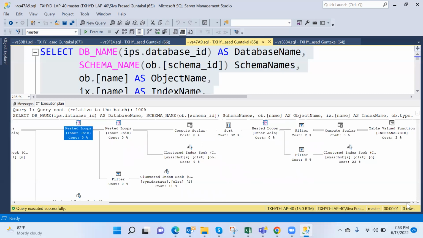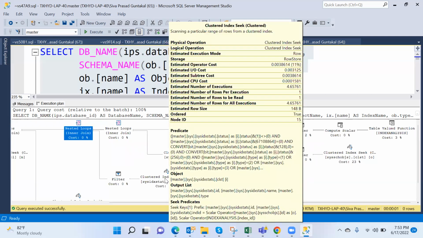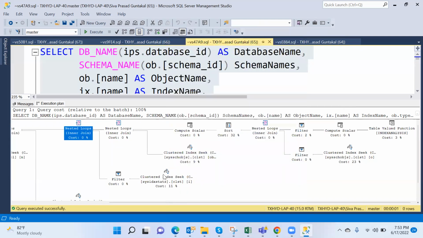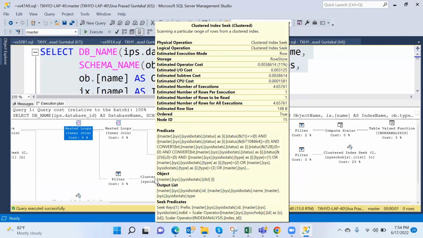The cost value should not be more than 15%. Less than 10 is well and good; otherwise it should be no more than 15. If the cost is more than 20, 30, 40, 70, 80, 90, it will be time-consuming. For example, this one is taking 11% of the cost. When you place the mouse over it, it will show each and every internal detail for that query.